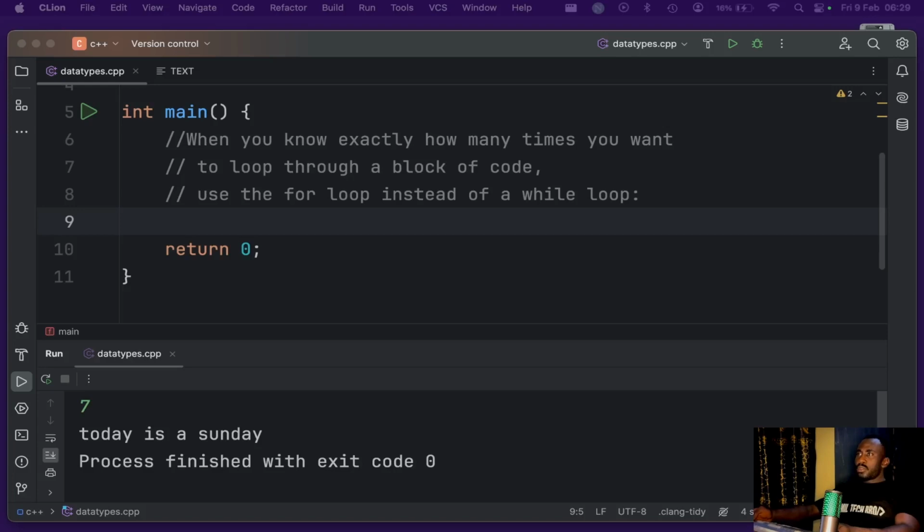So in this tutorial, we're going to cover two aspects of C++, which are the while loop and the for loop. Knowing when to use the while loop is very important. It helps you to code more efficiently. When you know how many times you want to loop through your block of code, you can use the for loop. While the while loop comes in handy when you don't know how many times you are going to loop through your code. So first of all, let's look at the while loop.